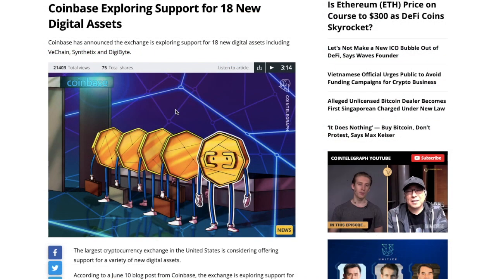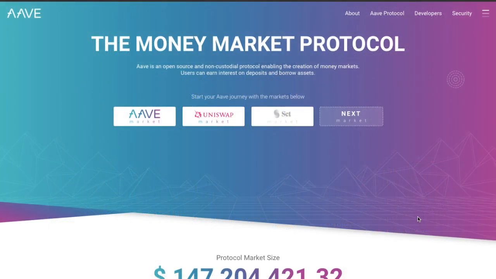And Coinbase have also recently announced that they are exploring the support of Aave on their platform. And because Aave is decentralized, ID verification or KYC is not required either, so that anyone can start lending or borrowing. So let's take a look into lending and borrowing with Aave now.